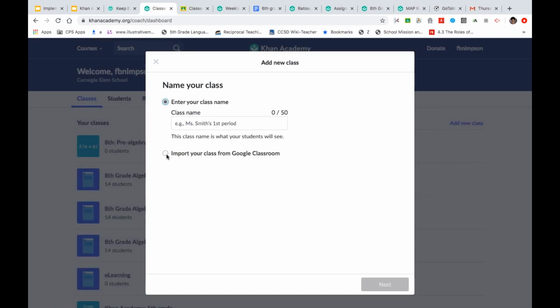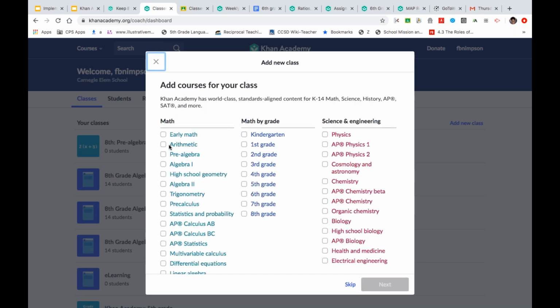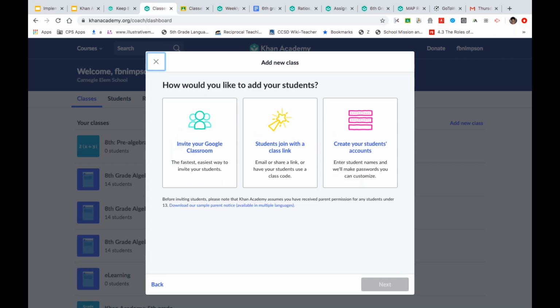And the easiest way is through Google Classroom. So you would just name your class. We can just call this one remote learning. And then once you have named your class, it will ask you what courses you want that class enrolled in. And so you just click what courses you want that particular class to take, and you can change those at any time. And then it'll give you options for adding students.